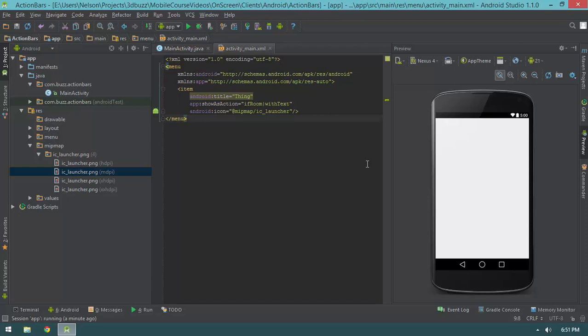What's cool about this tooling is we have a preview right here, but you notice the preview is blank. It's not showing us our item. The reason for that is because it doesn't have enough information to render. It needs to know which activity this menu is going to belong to before it'll render a preview. It needs to know that because themes are activity specific.